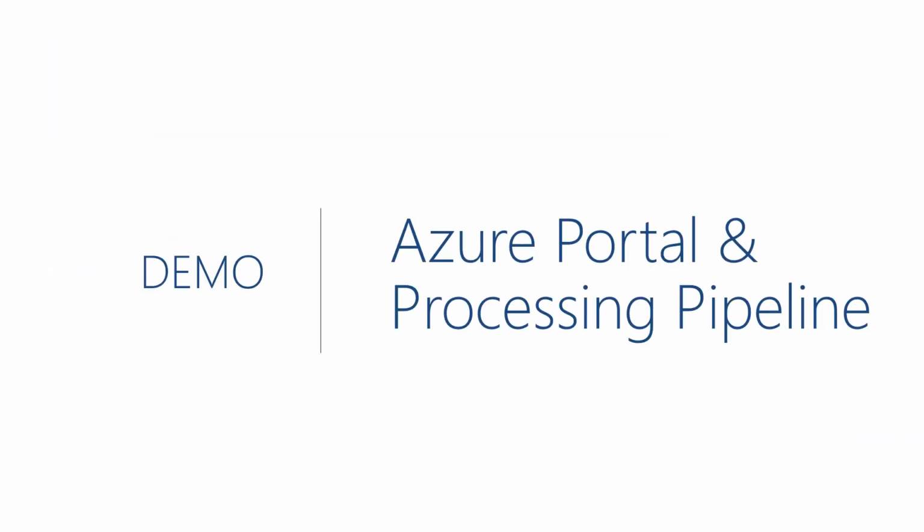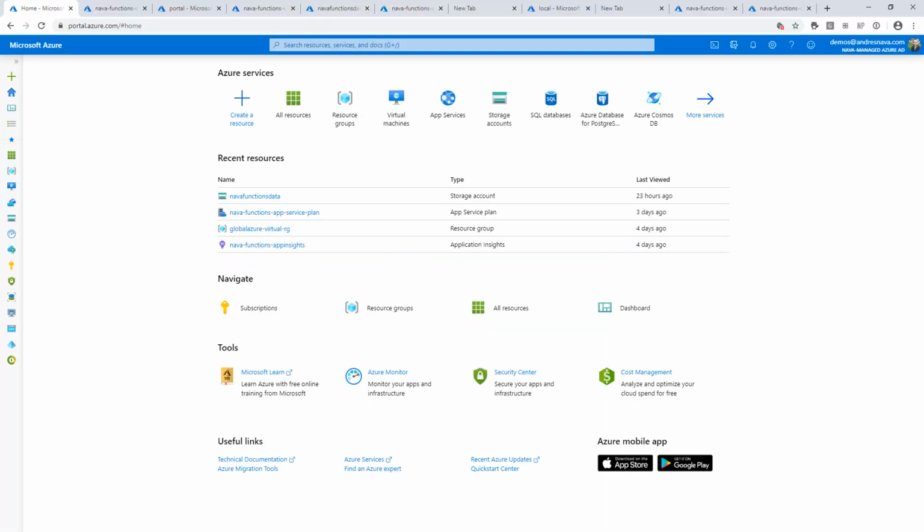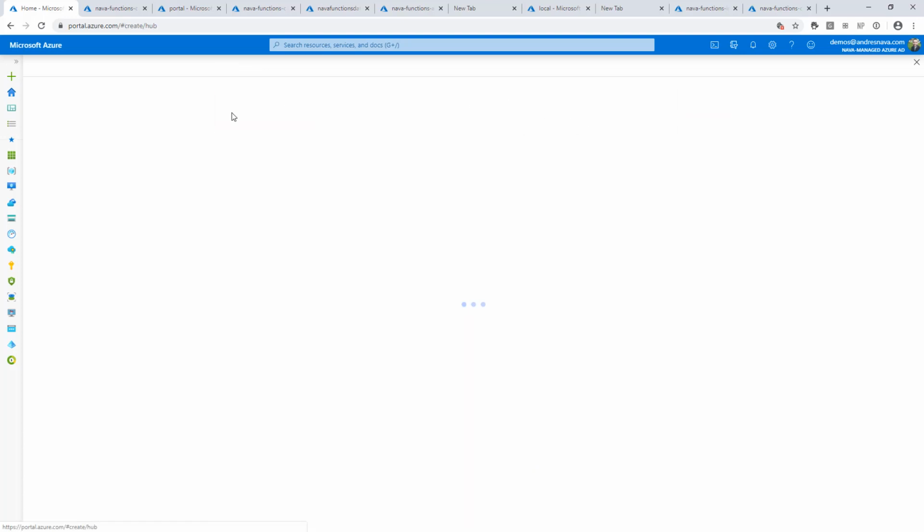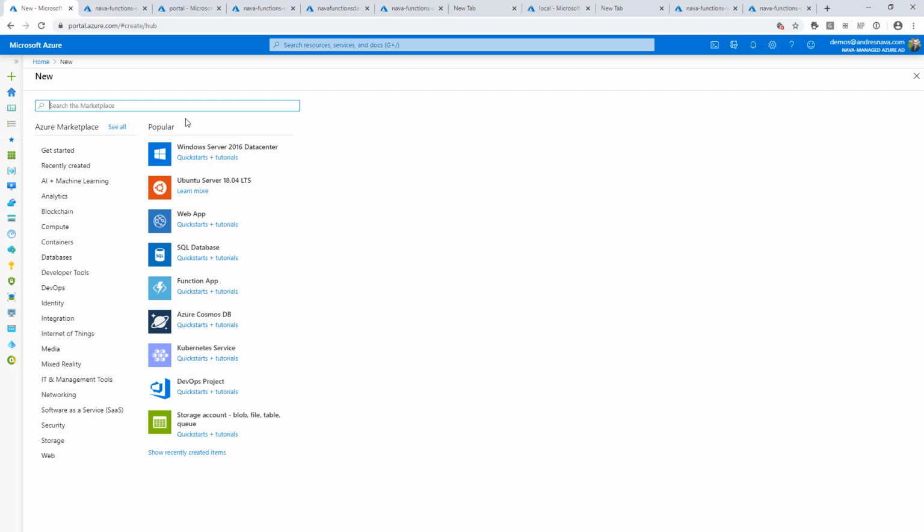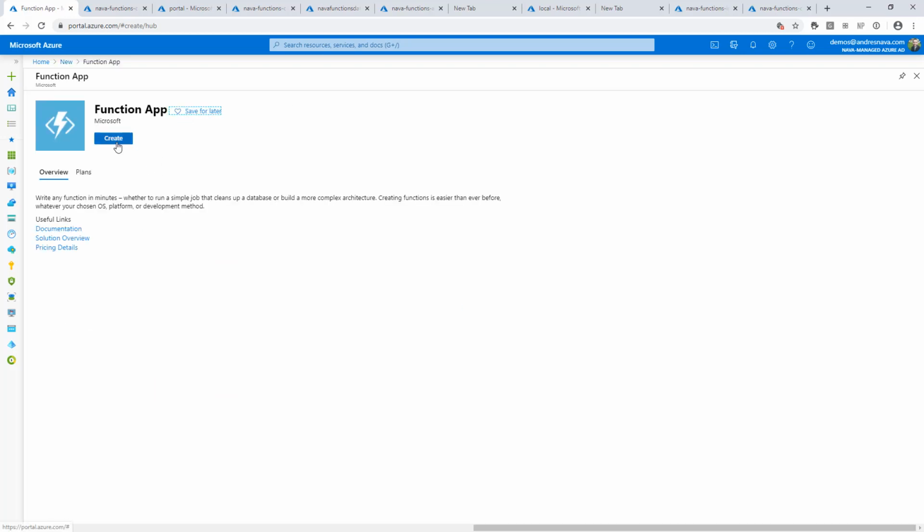So now it's time for the demo. Here I am in the Azure portal, and what I'll do is I'll click on Create a Resource. Now I'm just going to walk you through the process of creating the function. I'm not actually going to create a function right now. I already have a function in place, but I would like to walk you through some of the options that you need to specify in order to create a function app. So we'll go ahead and search for a function app. This is the one that we want.